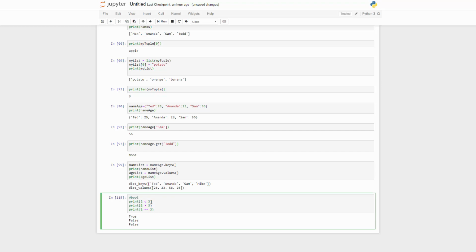So basically, you can ask, is 2 smaller than 3, right? And the answer is yes, so you're getting true, and this one is getting false, and this one is also getting false. So this is an expression, right? And it evaluates to a result, and that result is of the type Boolean, and Boolean again has 2 possible values, true or false. Okay.